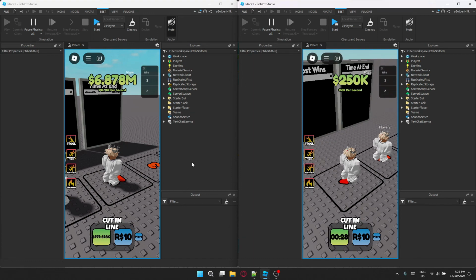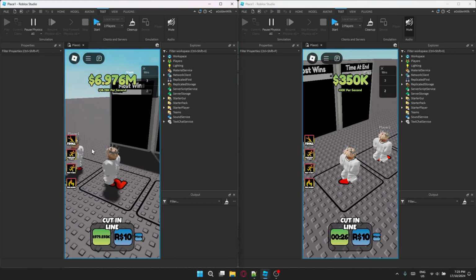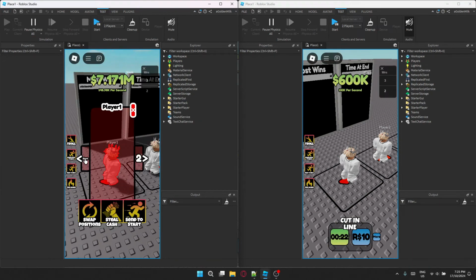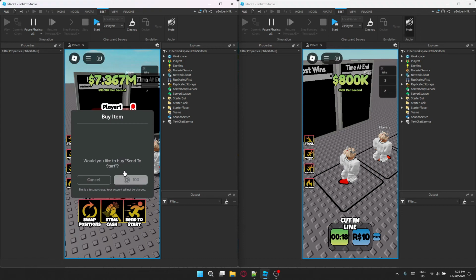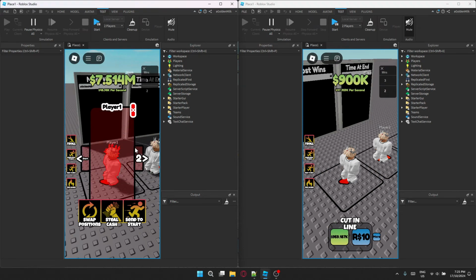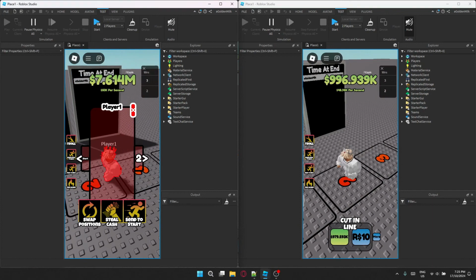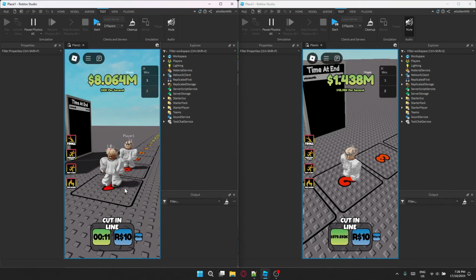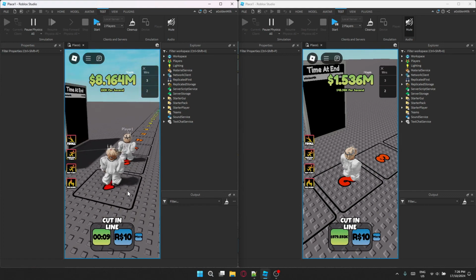We can also troll and make the player go all the way back as far as possible. So yeah, let's try that out. So that's called send to start. So it should technically move them all the way to 3 and then back to 2 after all the players updated.